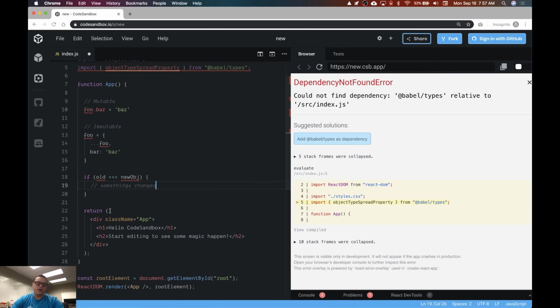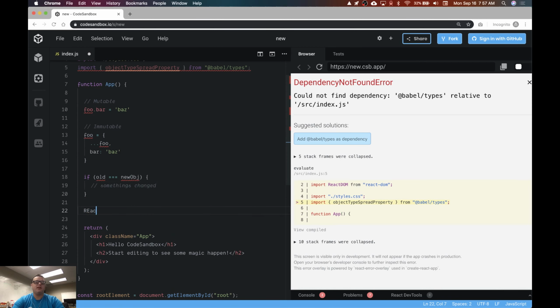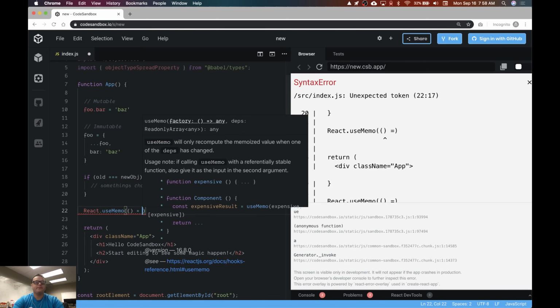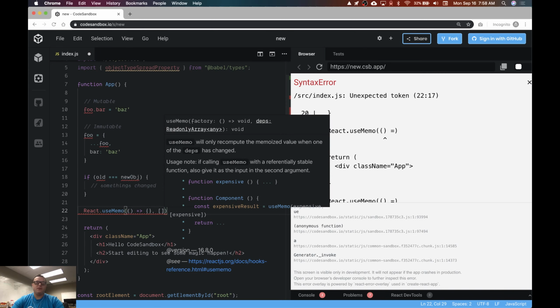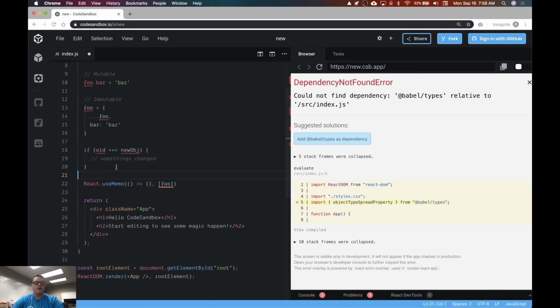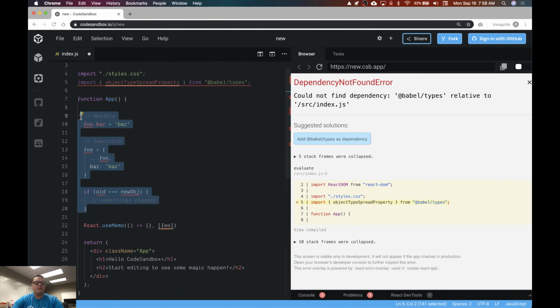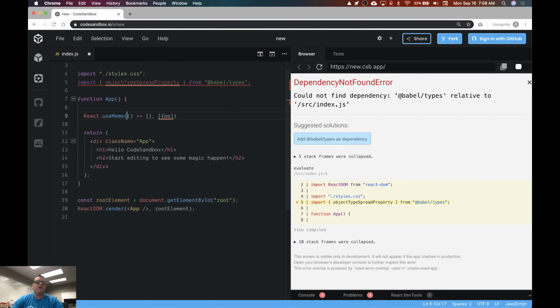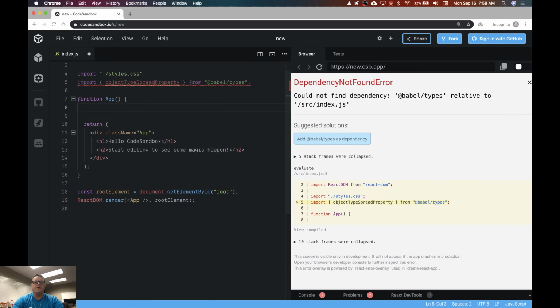Hooks work this way. So if you have a dependency, like in React useMemo, right? If we have some dependencies here, and one of them is foo, if we were to mutate foo, then this dependency right here would never change because it's the same object, and so this memo would never fire again. There's a lot that you can learn about immutability in React.